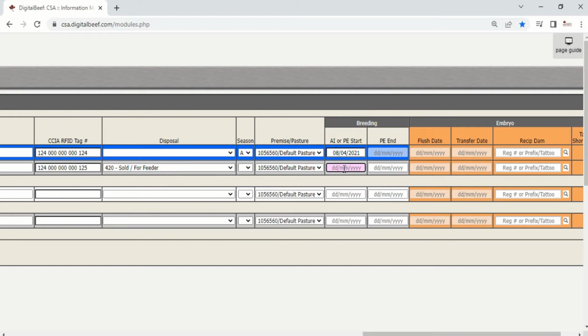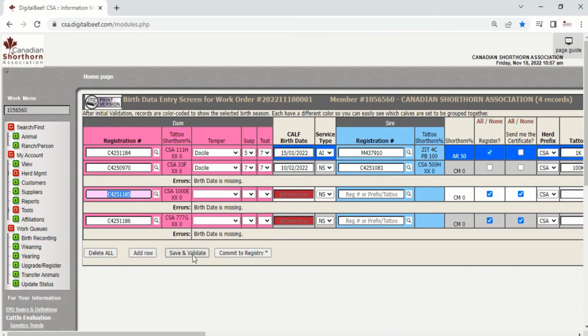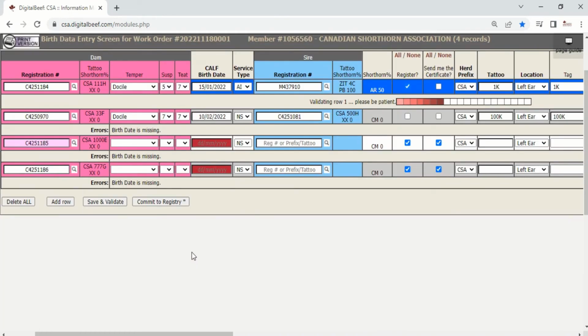Finally, enter the breeding dates of when the cow would have been either AI bred or exposed to a bull naturally. In this case, she was pasture exposed to the bull from June 1, 2021 to August 30, 2021. We can again select the Save and Validate button if you'd like to save and check your work.